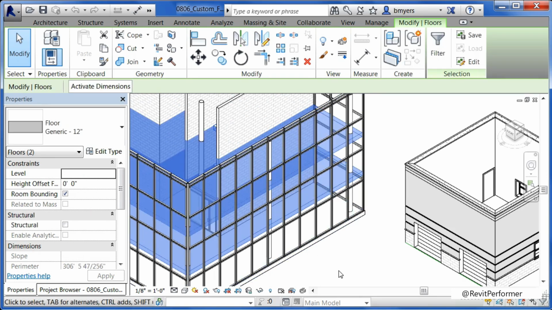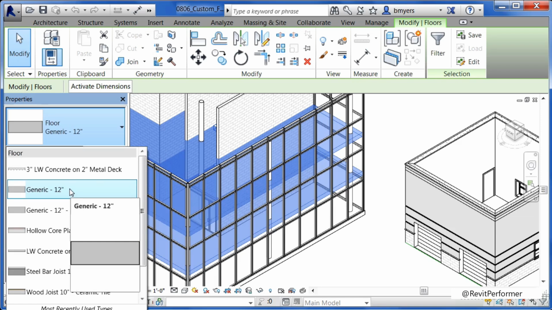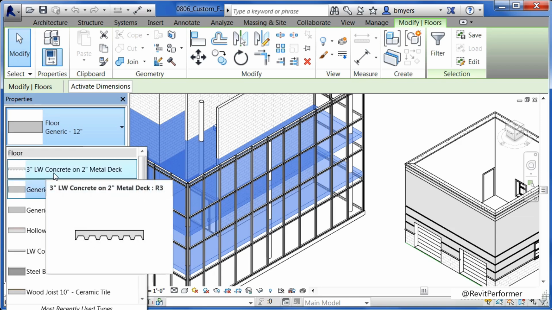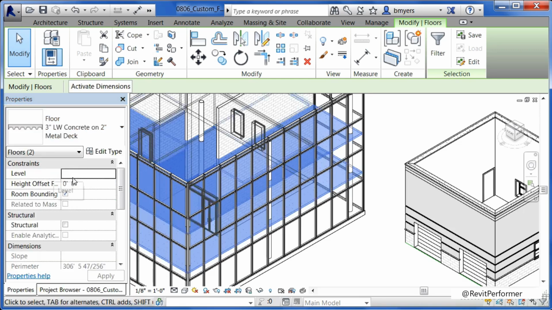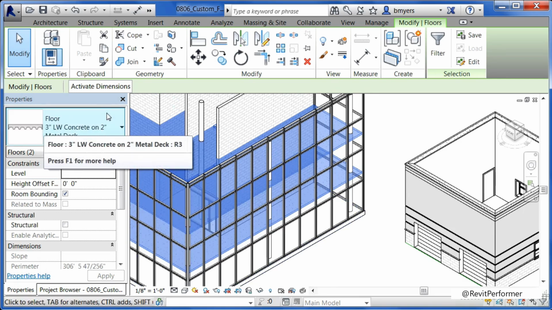When you do this, you'll now have both of these floors selected, and we'll see underneath the type selector list that these are the floor generic 12 inch. If you click there, we'll see that there's a variety of other floors that we could choose from. In this case, 12 inch is way too thick for this kind of floor. We're just going to pick the 3-inch lightweight concrete on a 2-inch metal deck. By doing this, we can see that both of these floors are now thinner, as they've taken on the properties of a 3-inch lightweight concrete floor on 2-inch metal deck.